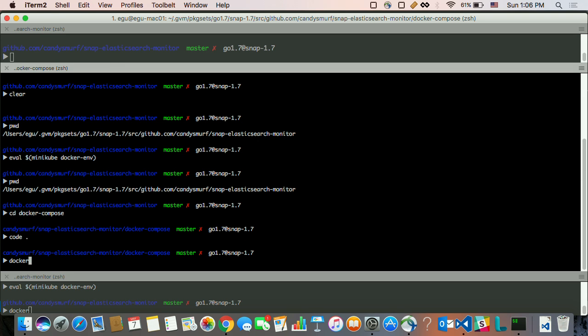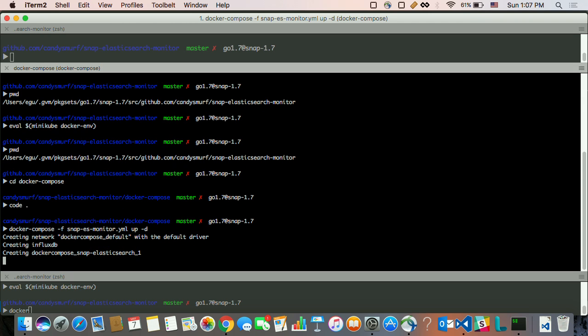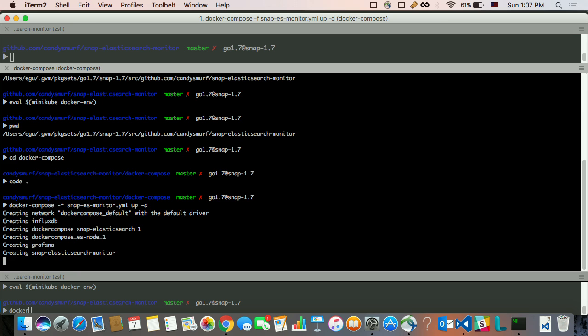So the command is very simple. The file is called like this, right? We just need to see docker compose up. But if you use -d, that means you want to run in detached mode. Otherwise it's not detached. So let's run it. See, it's just going to create all the containers for you.